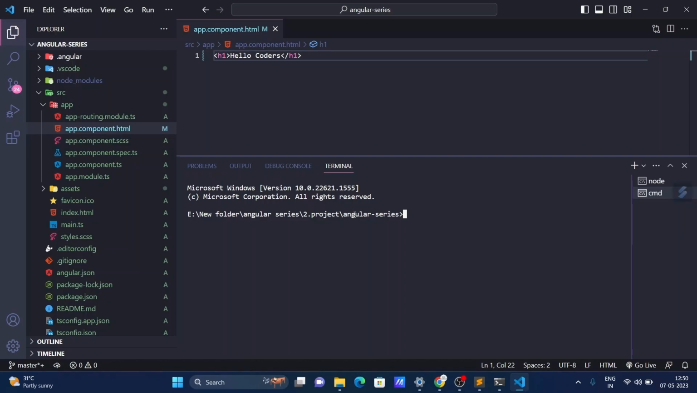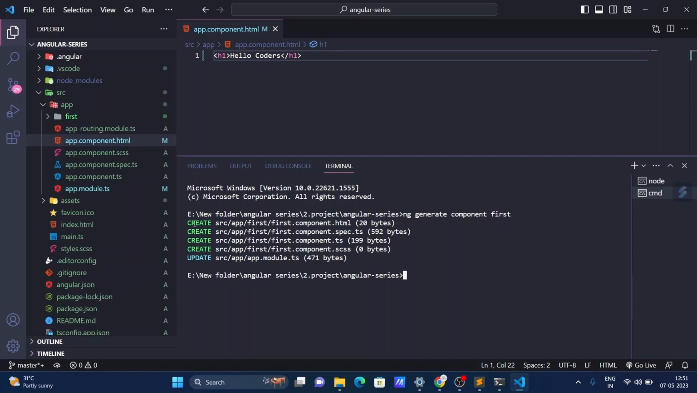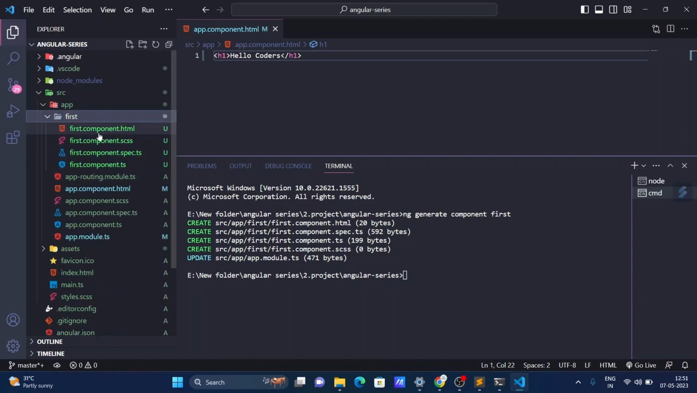If you want to create a component, you can type ng generate component, and after that you type the component name. This is our first component, so I'll write first here and then press enter. Once you run this command, you can see it creates the HTML file, spec.ts, ts and css files, and it will update the module.ts file as well. All the information you can observe here. And now you can see one folder in which we have 4 files associated with that particular component.